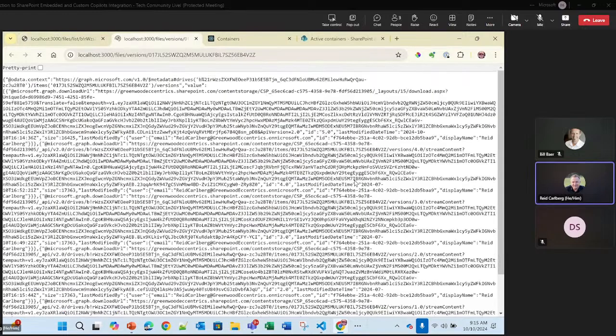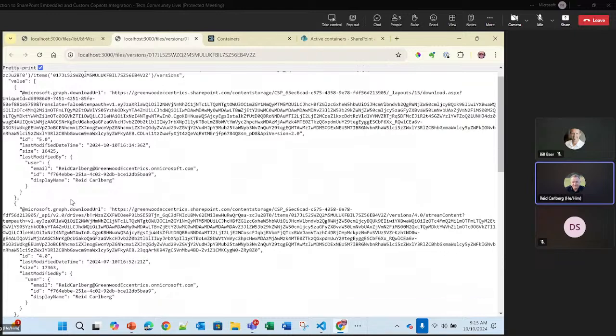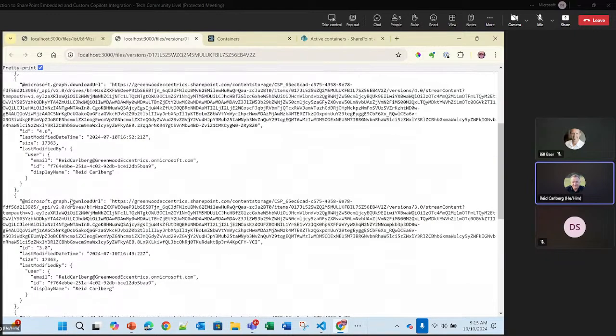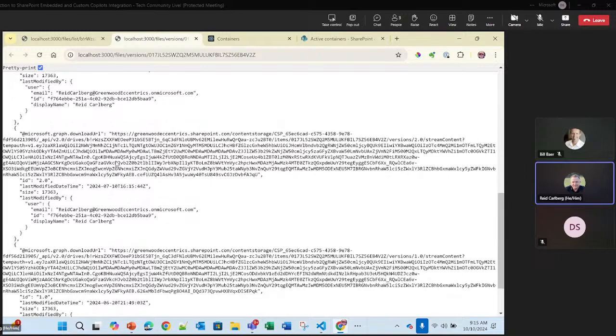I can look at versions. And this one's a little bit ugly, so it's all OData code in here. But you see that I've got several different versions of this that it tracks over time. And this is just one of the features that you get automatically out of the box when you manage your files and documents with SharePoint Embedded. And so it should look very familiar if you're used to doing these type of interactions with SharePoint Online, because it is literally the exact same feature.